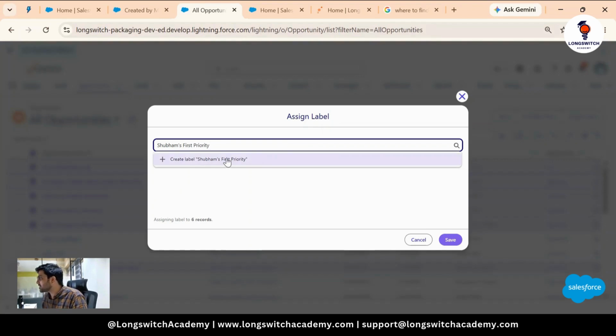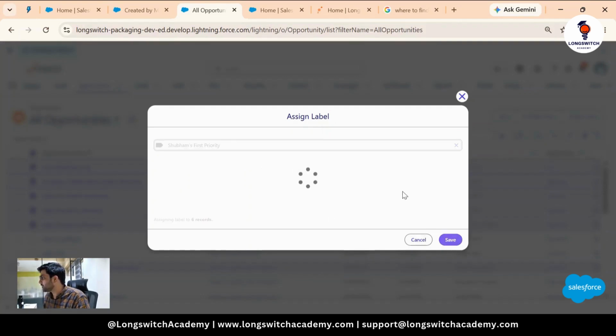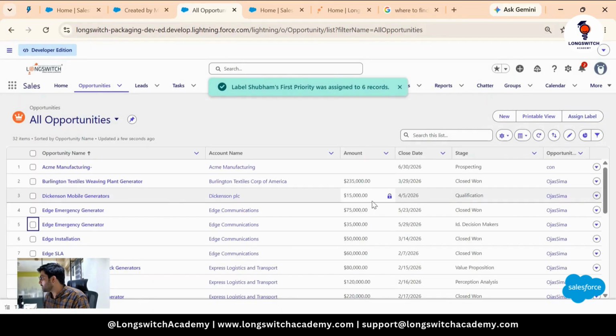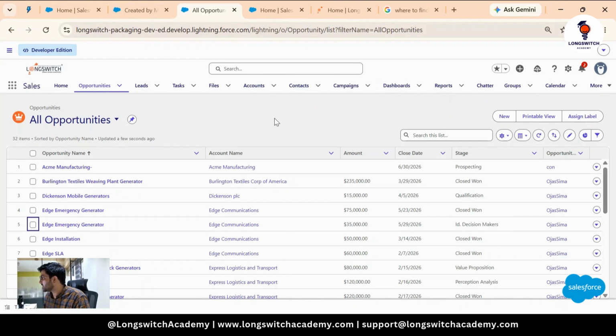Right now, no label with this name exists, so it will ask you to create a new label. I'll say yes, and once I'm done with that, I'll hit save, and you can see that this has been assigned.